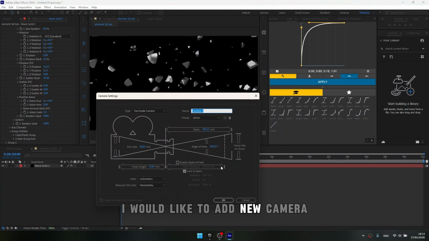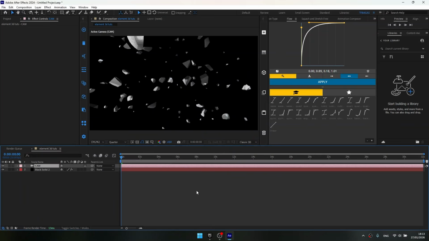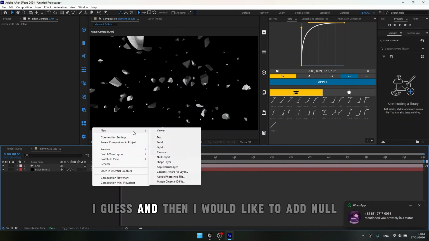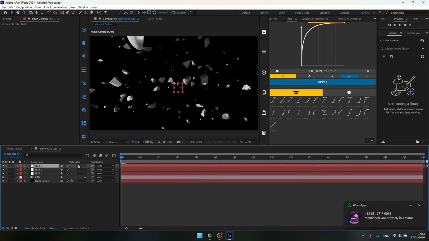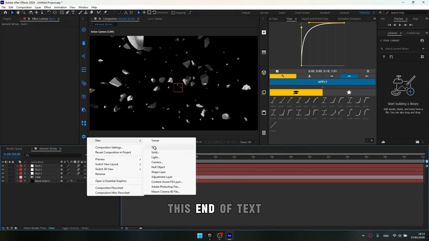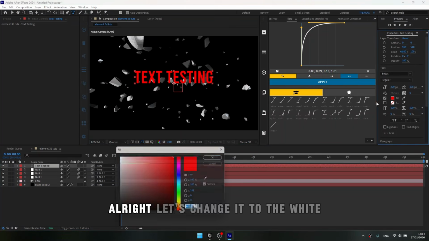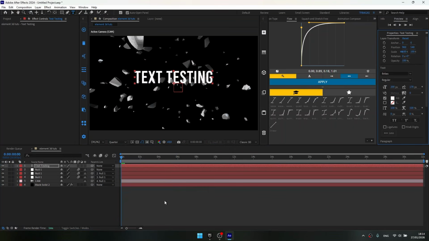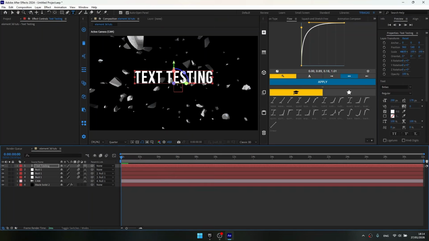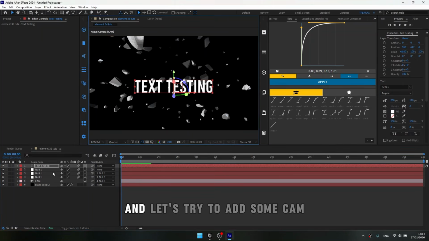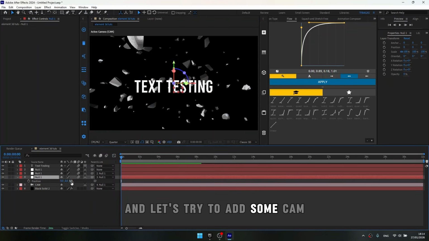I would like to add a new camera like this, and then I would like to add a null, and text. Right, I change it to Y. Alright, like this, and let's try to add some move cam.